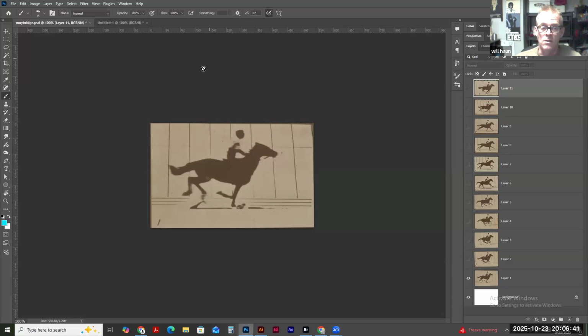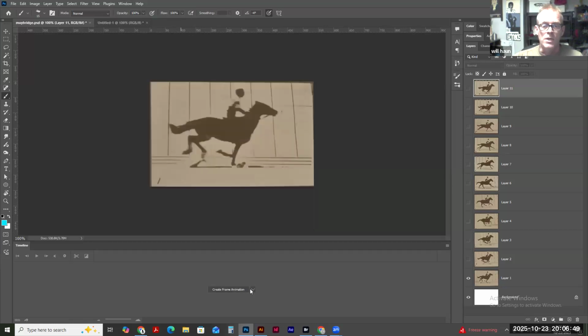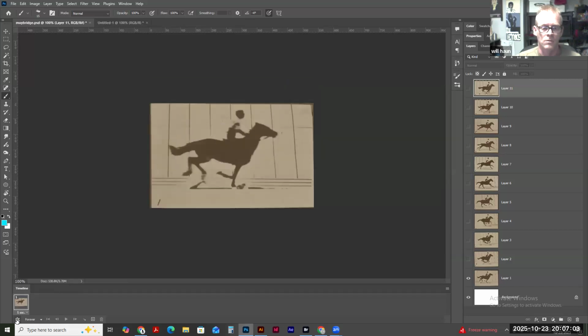All right, we can't do anything until we get that timeline out. So we're going to go to Window, Timeline. We need a frame animation. So don't choose video, choose frame. If you accidentally choose video, you can get to frame by hitting this little button in the lower left. This will convert it to frames.